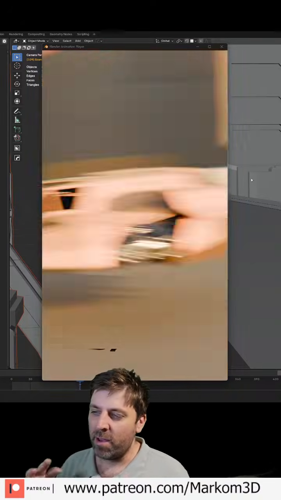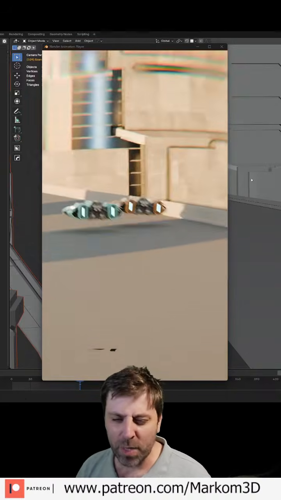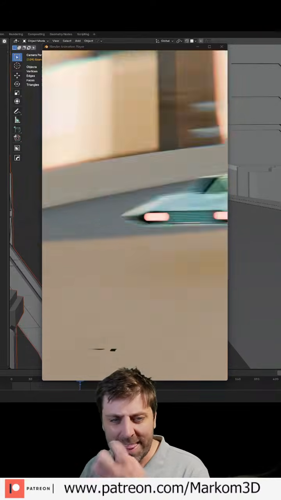Really happy with how this turned out. I put in some of the sci-fi buildings that were built in previous live streams, and I kind of want to take that.